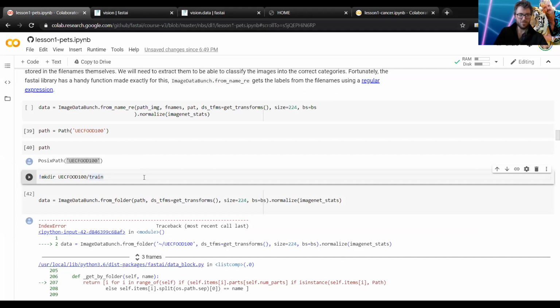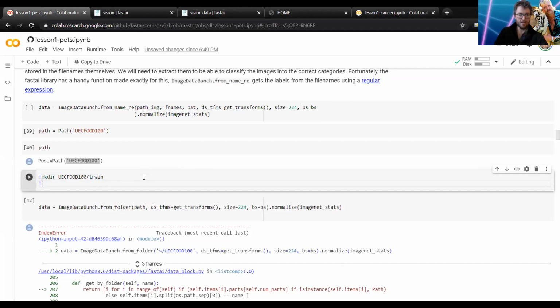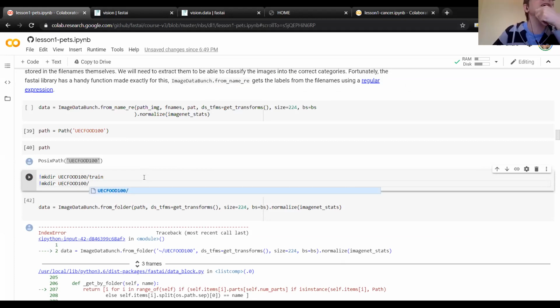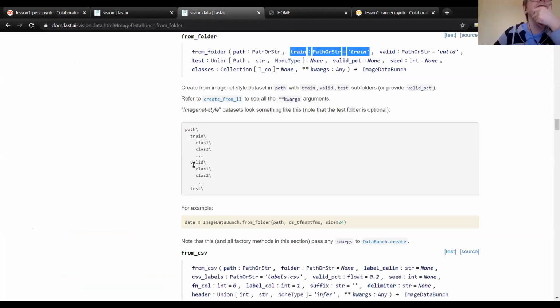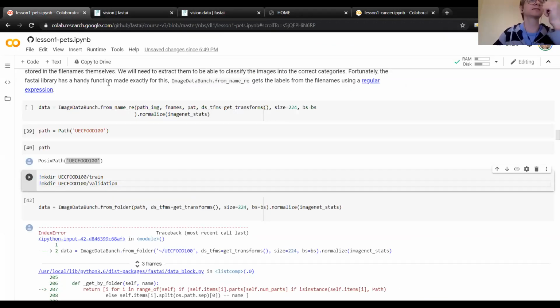And while we're at it, should we make their UEC? Before it came up automatically. Yeah, that was weird. And it was validation, wasn't it? The other one. Think so. Oh, valid. No, valid and test.